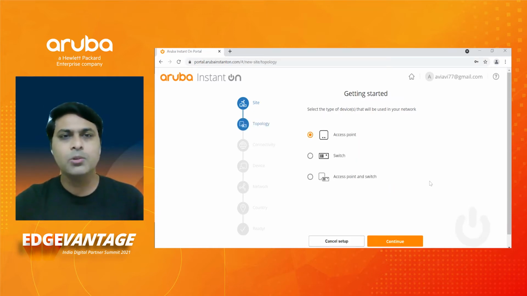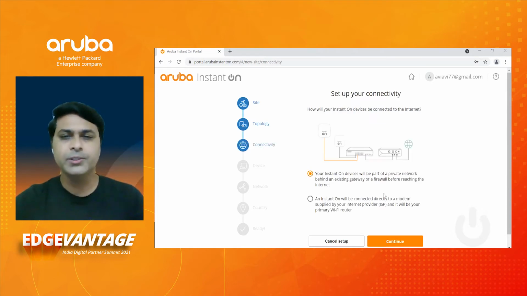Now, while you're configuring Aruba Instant On, it could be an access point, a switch, or a combination of an access point and a switch, depending upon what you're trying to configure. For example, I'm taking an access point over here and I'll click continue. Now it asks you for the topology, how you want to connect this. The traditional way of connecting it at your home or any smaller environment is to connect it behind a router or a modem.